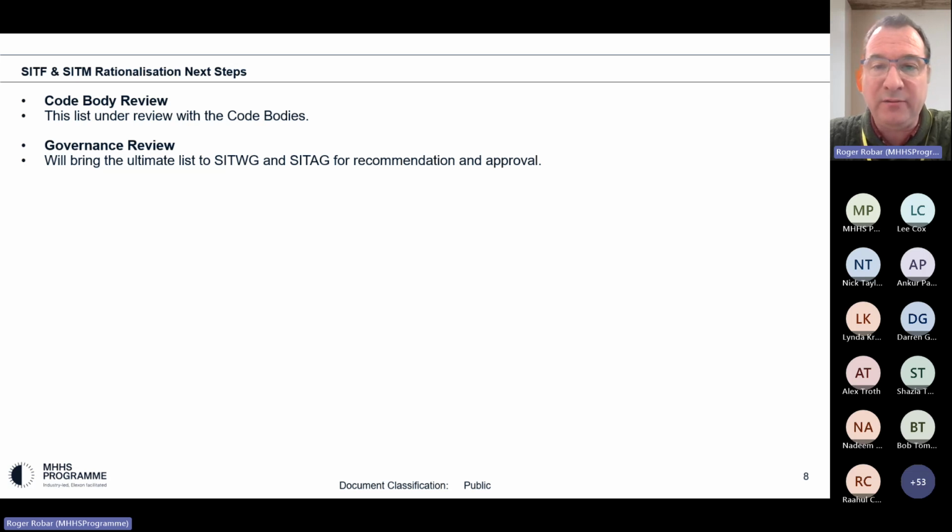We were even determining there was one test case that was still in scope when I first started building this PowerPoint that we later determined needed to stay on the list, needed to stay in scope, that we thought we would descope. So we've taken this to the code bodies. It's under review with code bodies.